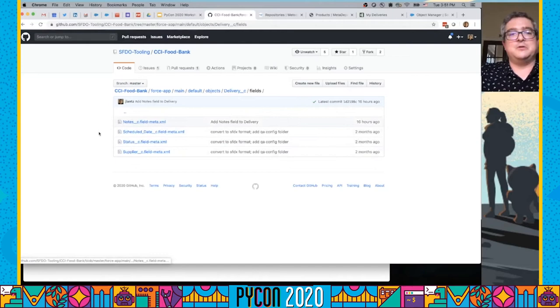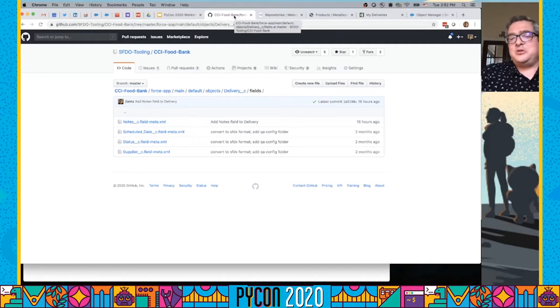But what we want to do for this demo is, since in the third demo we're going to integrate a Django app to sync its data with this one, we want to actually add a new field that's going to store the external ID from the Django app as an external ID on this object. So to do that, we could use CCI on the command line, just like we were going through.